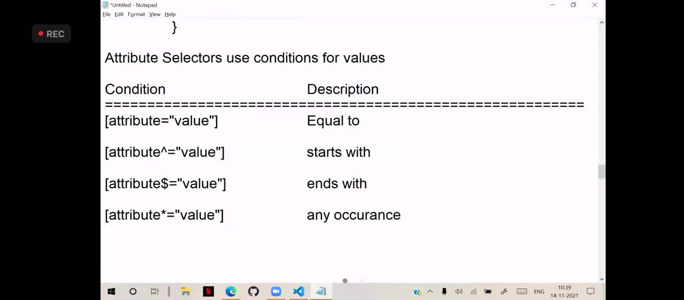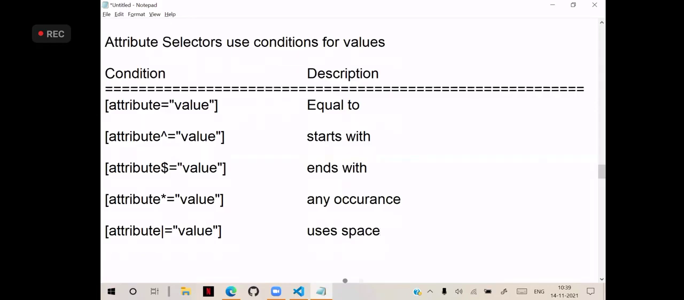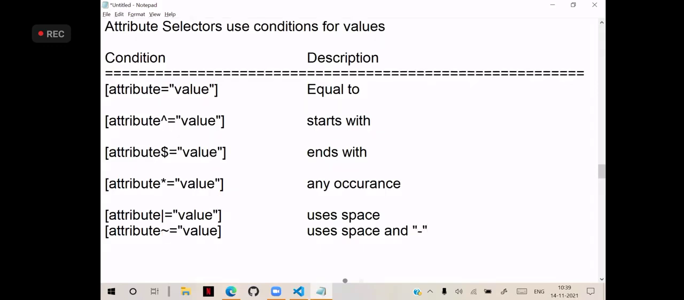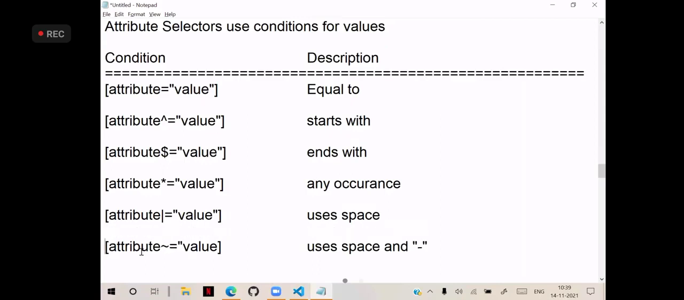And we also use, I will show you this. So we have an exclamation equal value. So uses space. You can also use like this. Attribute tilde equal and value. This also use space and hyphen. That means hyphen symbol. That's the combination actually. We will use the combinations, we will see.